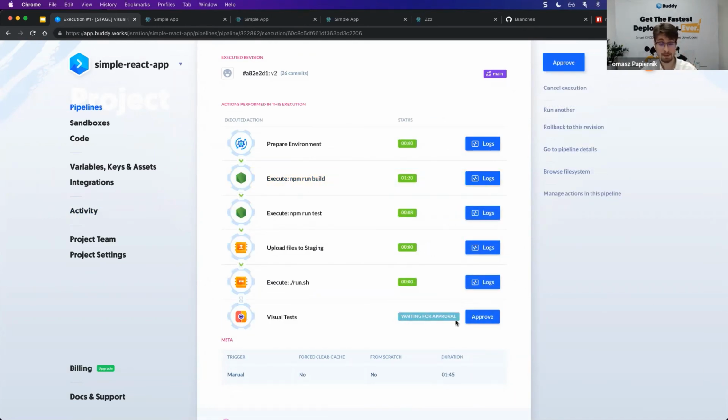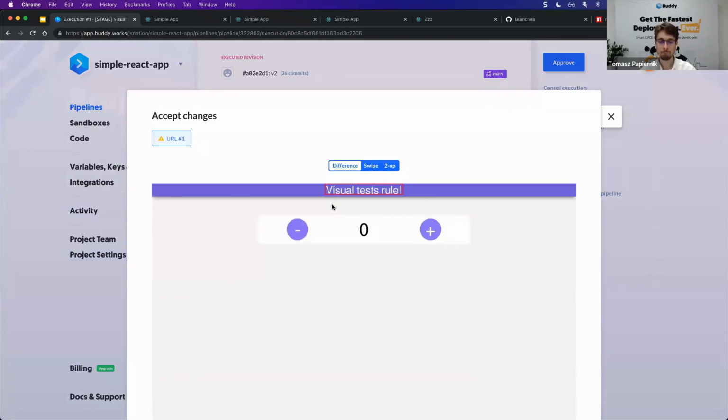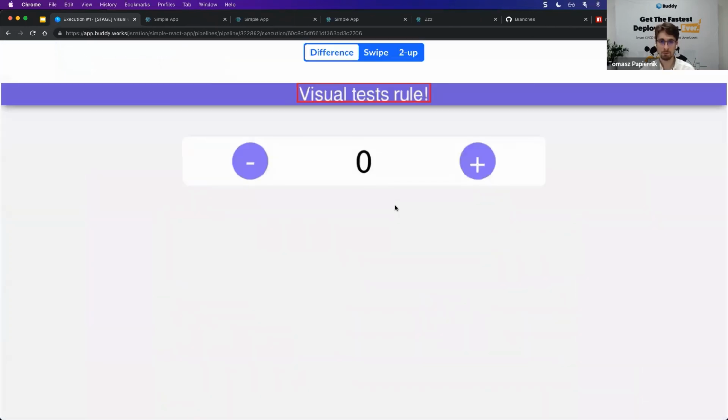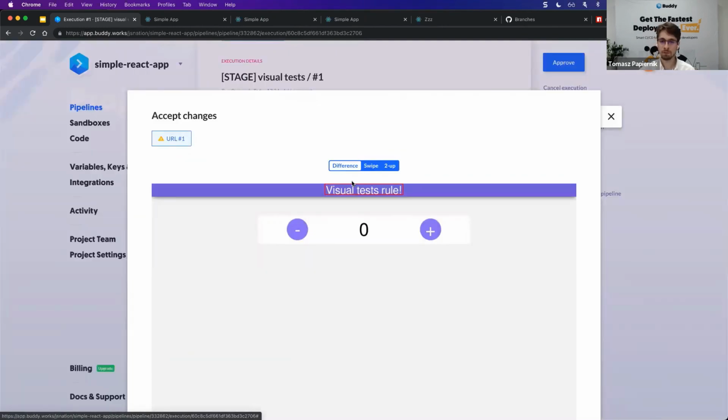Visual tests, this action by default, stays in this state and asks you to approve the result. So when you click approve, you are not actually saying yes, I approve, but you have to have a look at the app. I'm not sure if you're going to be able to see it with me sharing the screen. Let's try to zoom. Okay. As you can see, the visual tests mark the area where the changes have been detected. This is the behavior of the difference tab.